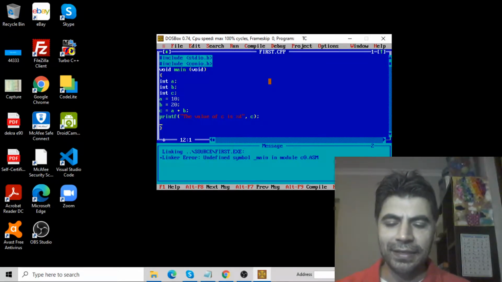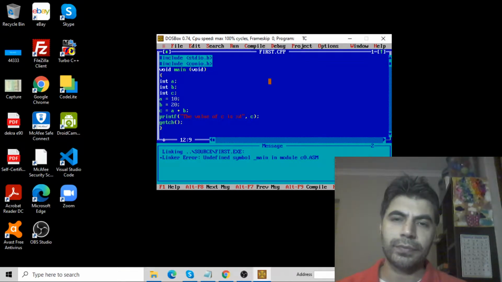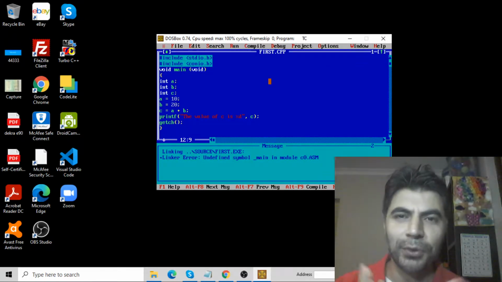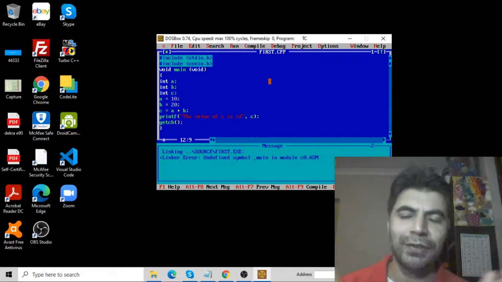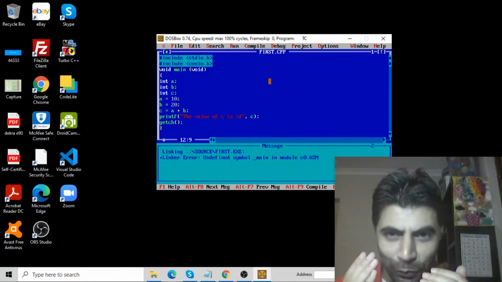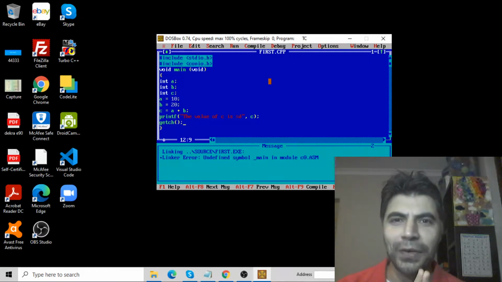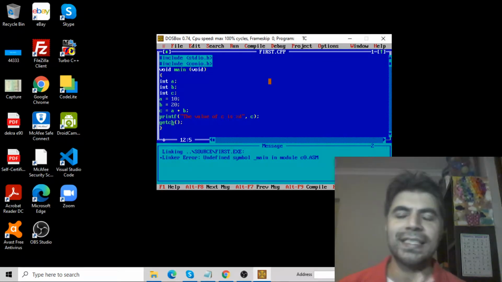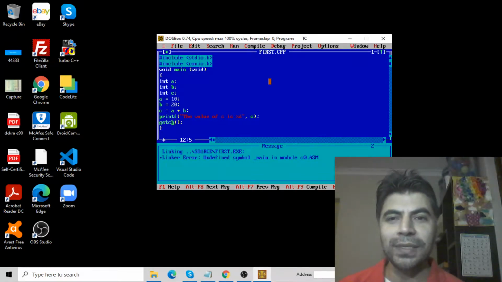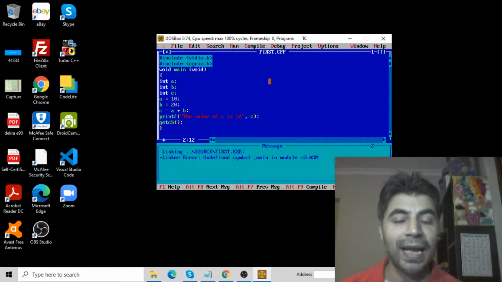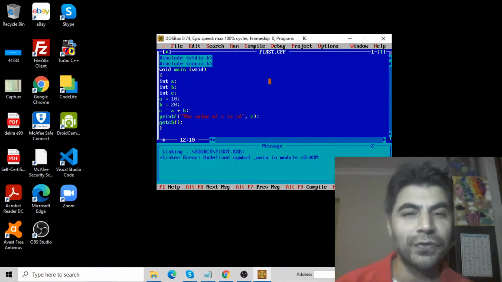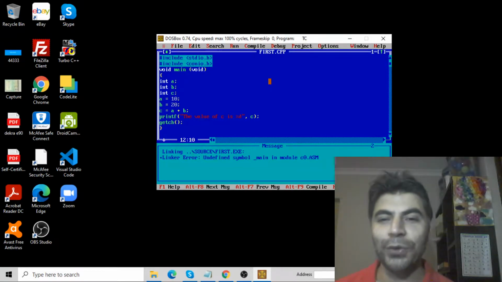And in the end, remember, if we do not use getch, when we run the program, it will quickly start and finish, and we will not even be able to look at our result. That's why we are using the function getch. Where are the details of the getch function? It is coming from conio.h. This is the header file where the function definition is. The code of this function is in conio.h.